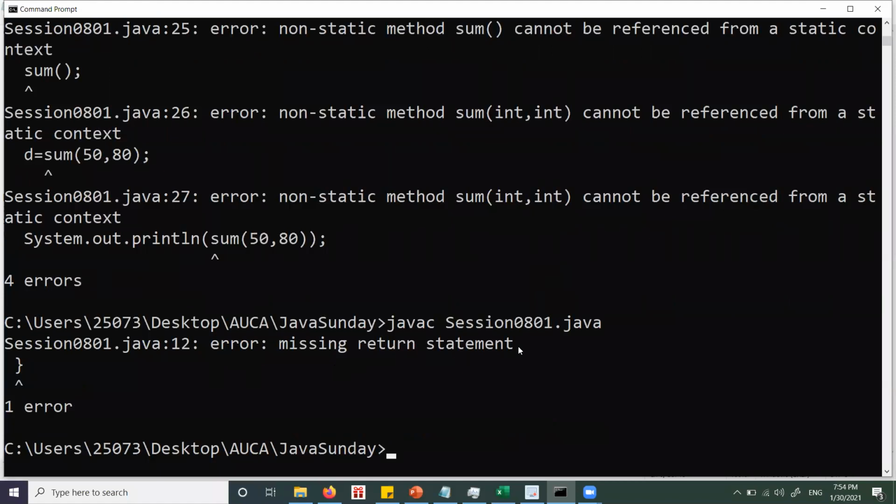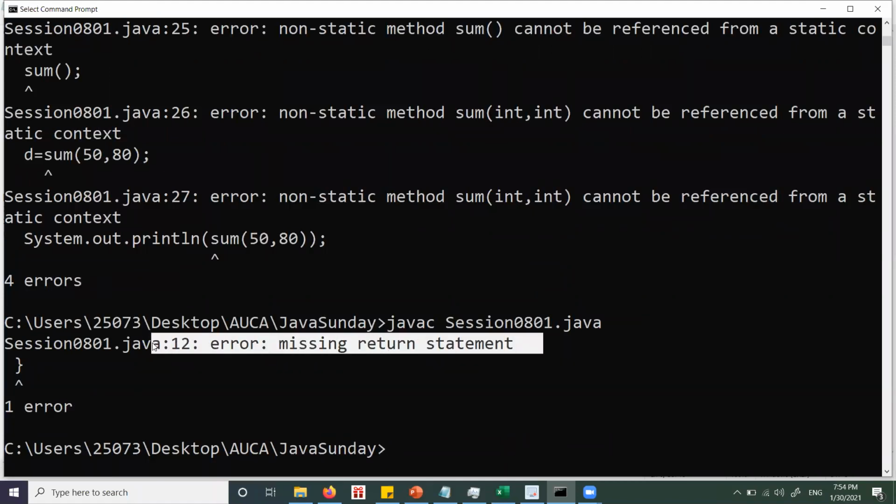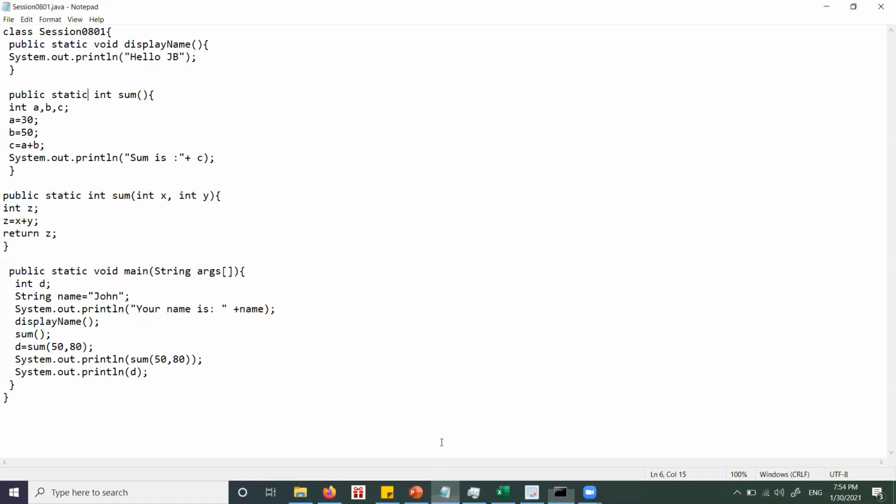Okay, missing return statement on which line? Line number 12. We don't have a return statement. Yes, because this is int. We need to return an integer value. Eventually, what we needed here was something like return c. If you want, you can even still display it, but you needed it to return.